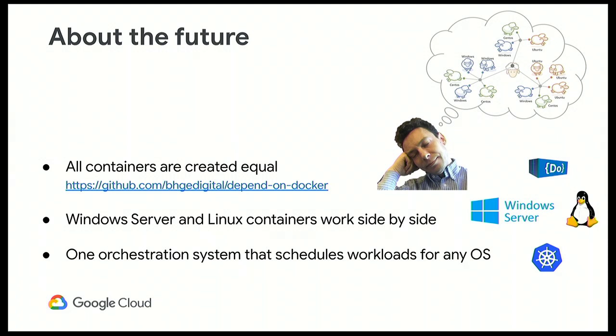But that is not enough. The Windows and Linux containers that we build need to work together, side by side. And we need this one orchestration system that is going to do that for us.